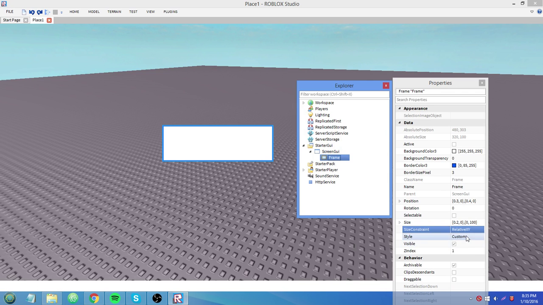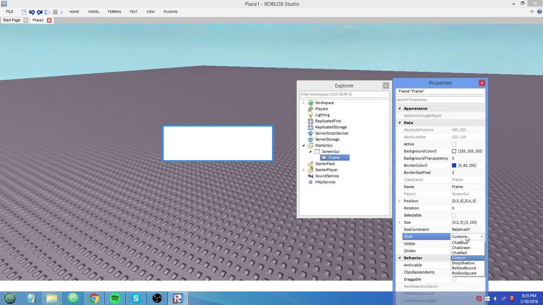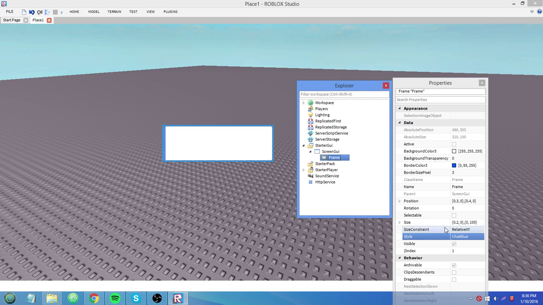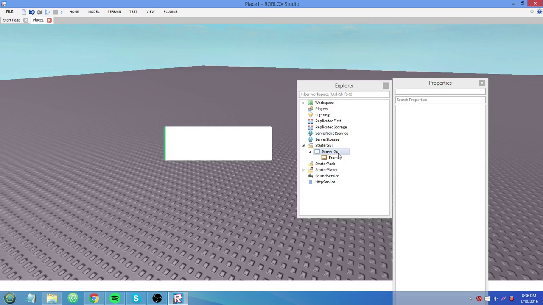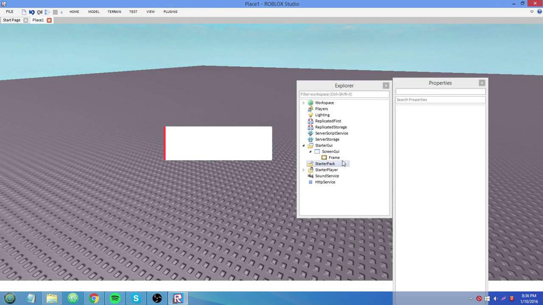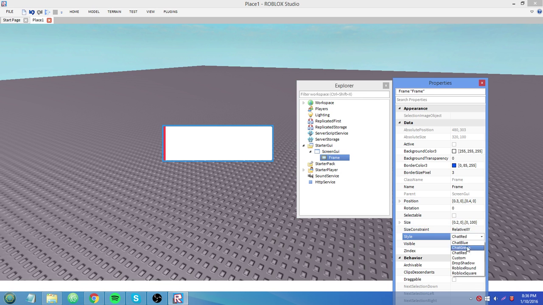Next, style. I think they're custom by default, but you can set them to a few different things. There's chat blue. It has that little blue bar on the side. If you put like a dialogue on some humanoid in your game, it's the same sort of look as that. It has chat green, a green bar, and chat red. Then there's custom, which means you can do whatever you want with them.